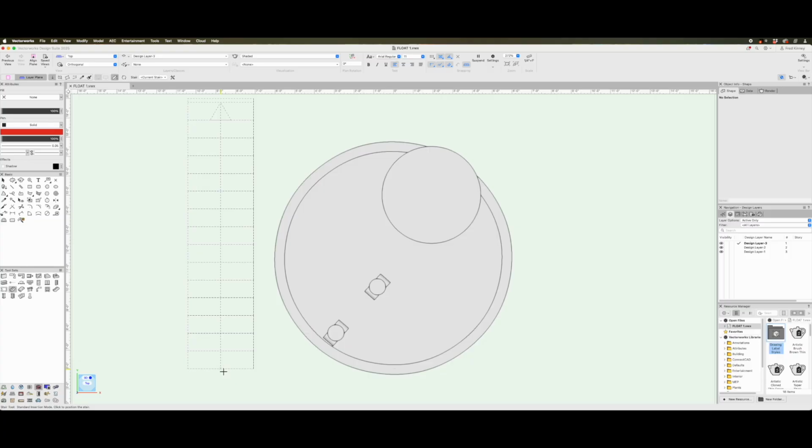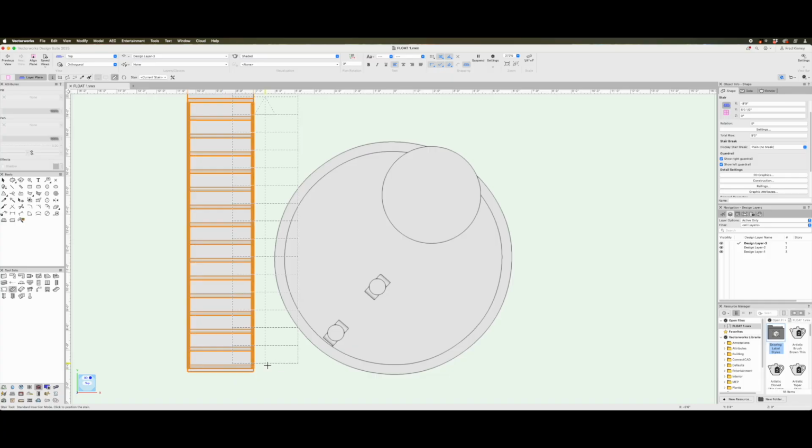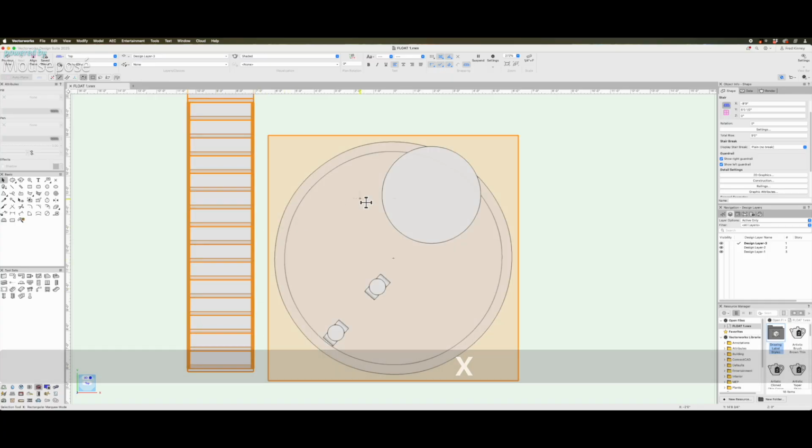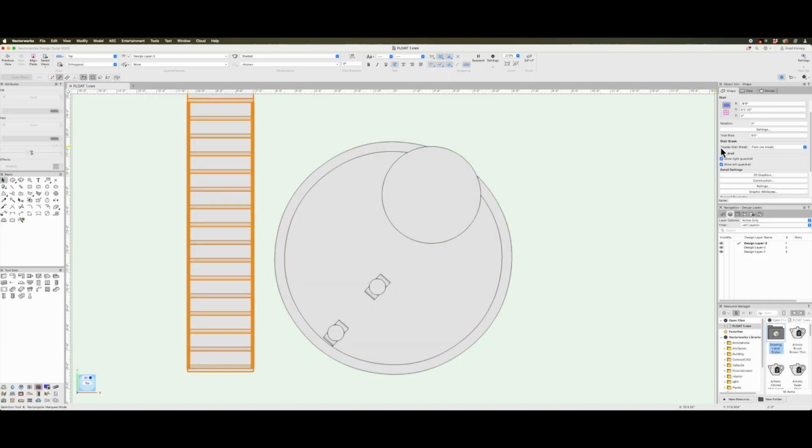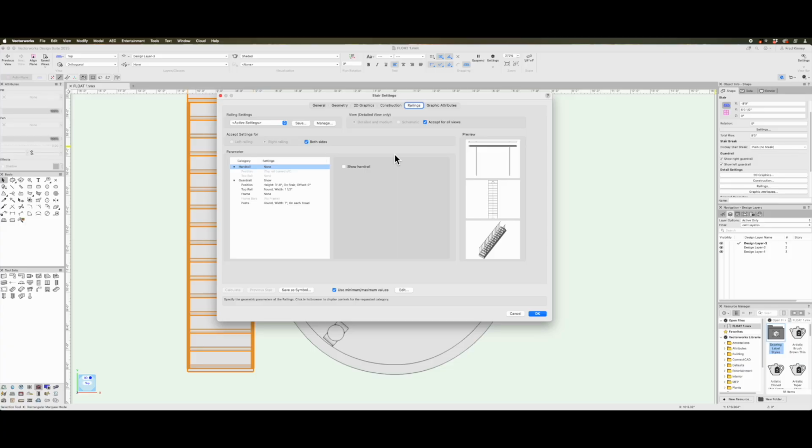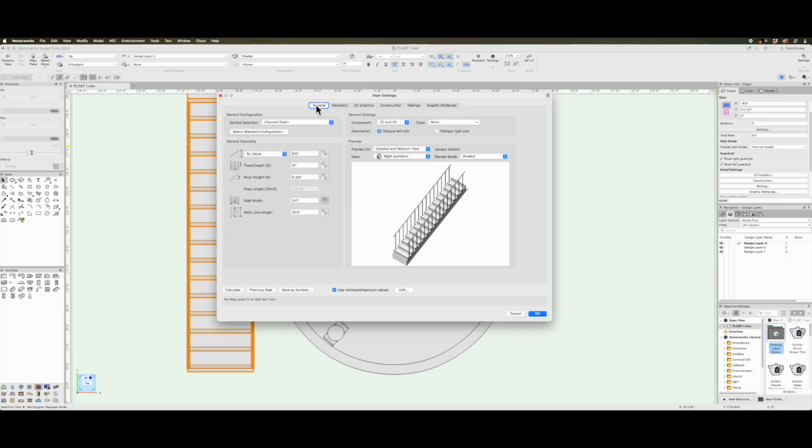You're going to come over here with the stair. This is the default, clearly not the stair you're going to use. What you're going to want to do is add in this stair like this, and then come over to your stairs right here and hit settings. That opens up another dialog box. I would start with general and just take a quick look at all these options.